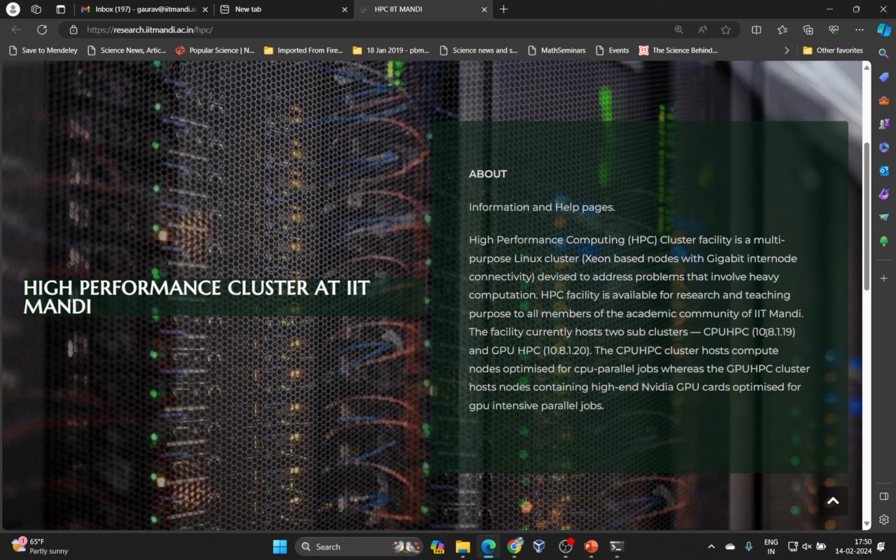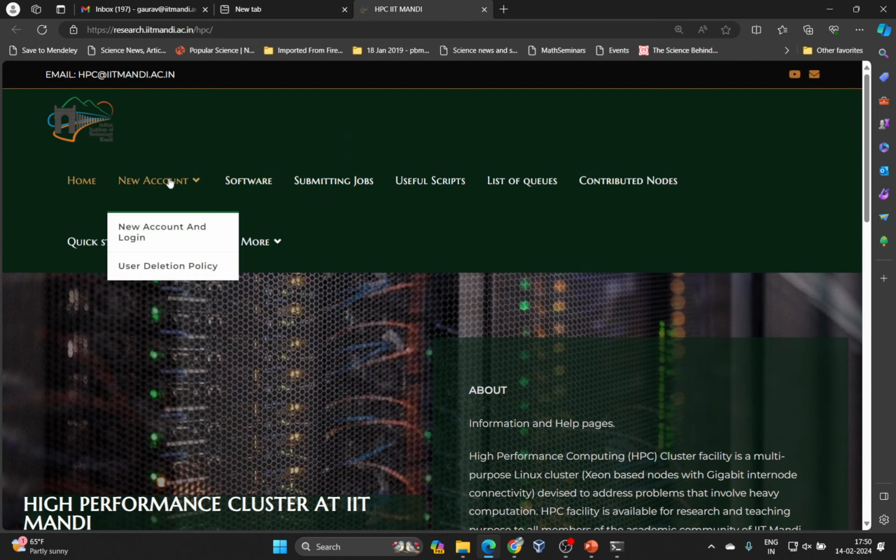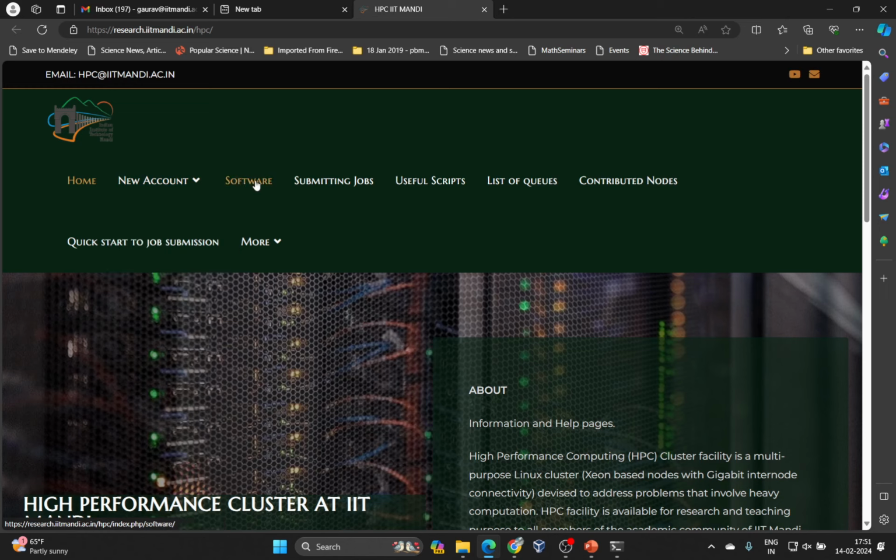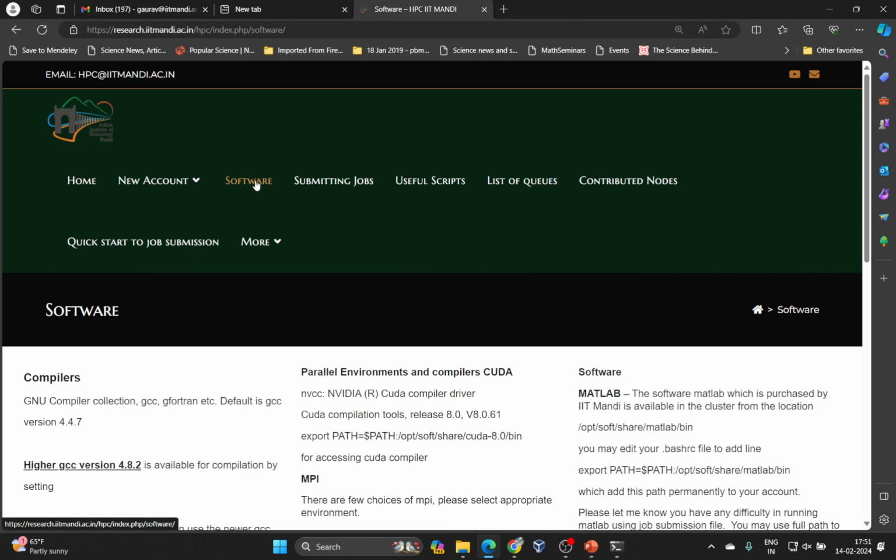Right. So, the IP address is 10.8.1.19 for CPU HPC, and for GPU HPC it is 10.8.1.20. So, you will use these for logging into the cluster. It talks about how to create a new account. I am sure everybody has got an account or has applied for one by now. It has some deletion policy. Then there is a page on software. So, let us click that.